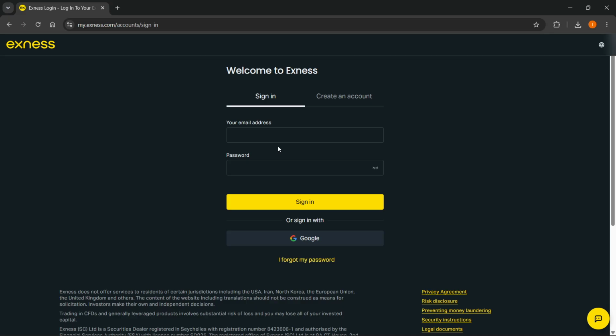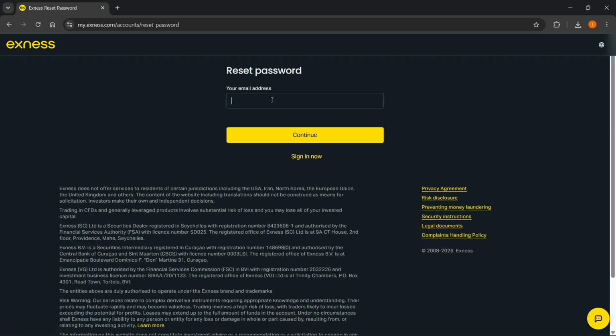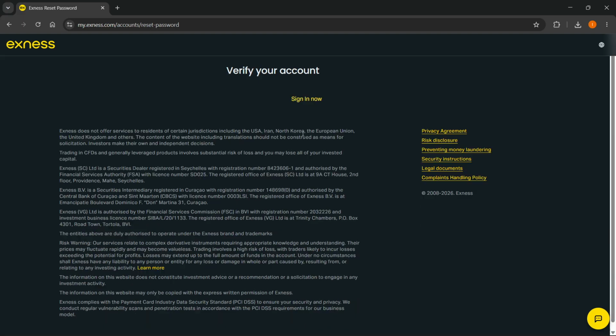But it also could be that you have changed the password or simply forgot it. So if you forgot the password, what you have to do is click on I forgot my password and then type in the email address you actually use to sign into your account. Okay, now you're going to have to know this, otherwise it's going to be hard. Once you do this, click on continue.